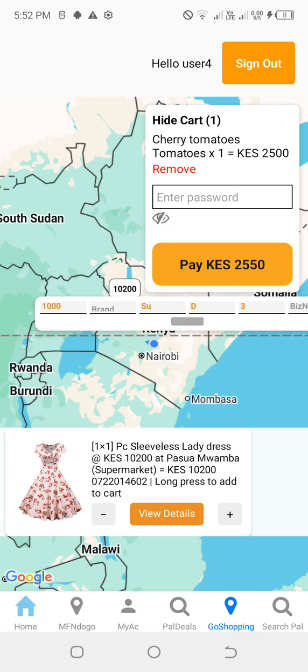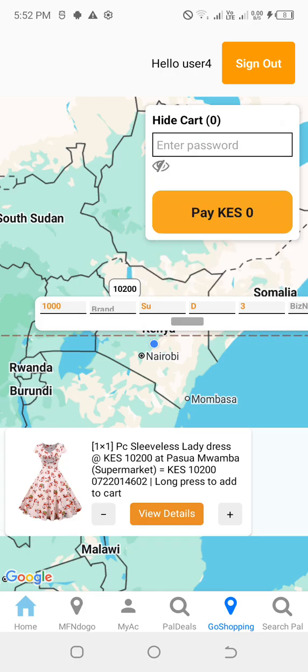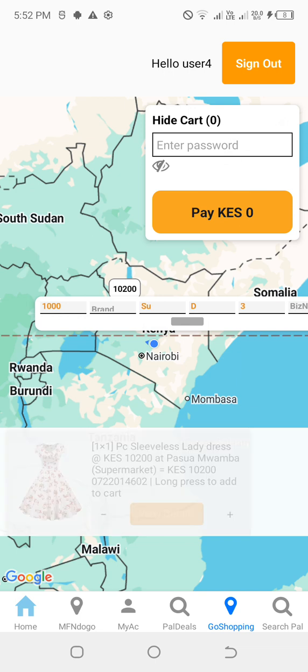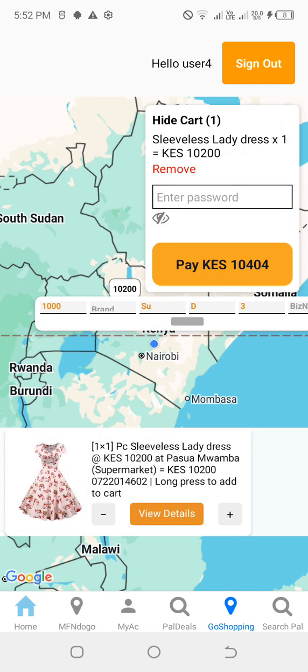It's so simple. You see here, it's on the carousel, it's written long press to add to cart. So you can add to cart. I already have items, I can remove that. So there are 0 items. I can add this dress, I long press, and it goes on the cart. Can you see it? Sleeveless lady dress. It's 1 piece. I can increase times 1 and I add. And on the carousel, there is view details.